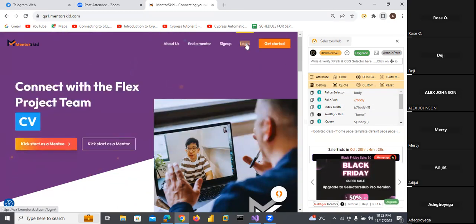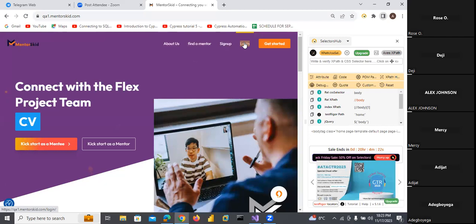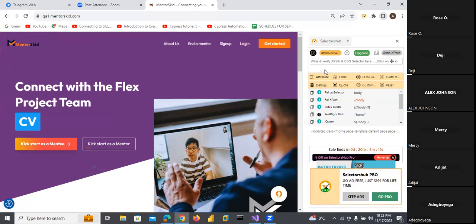So don't double click on it, because we need the login. Once you click on it, once you interact with the element or the feature on the page, it should update your Selector Hub on the right if done correctly. And if it's not doing that, I would encourage you to refresh your page and try again.